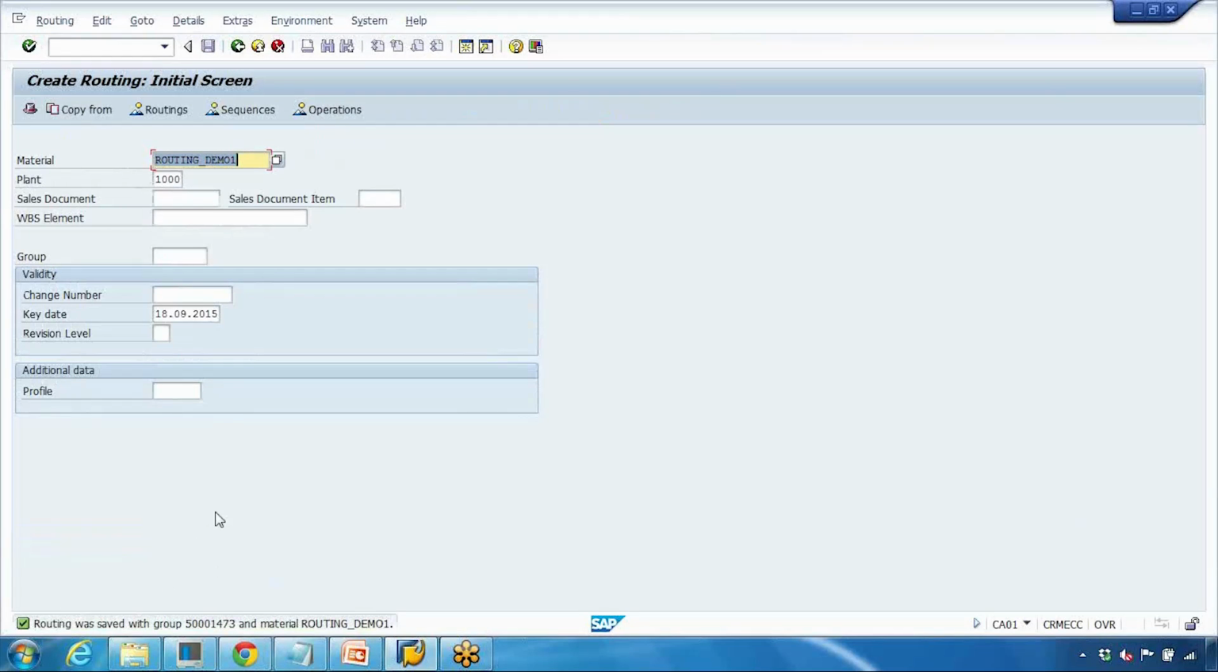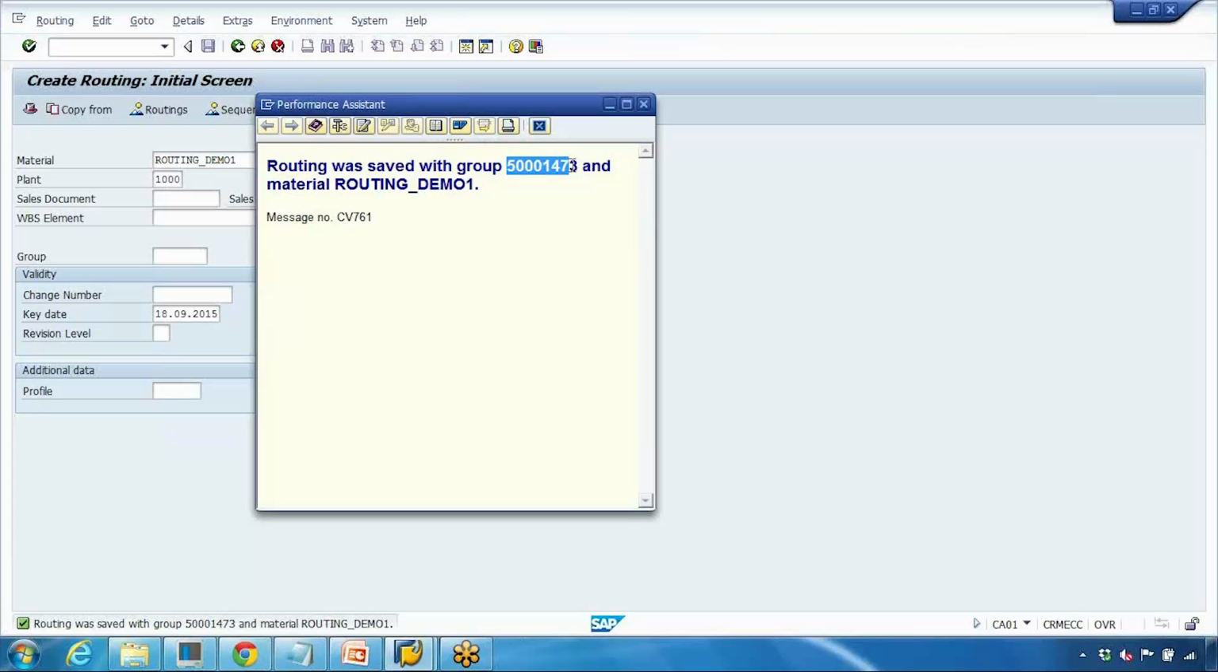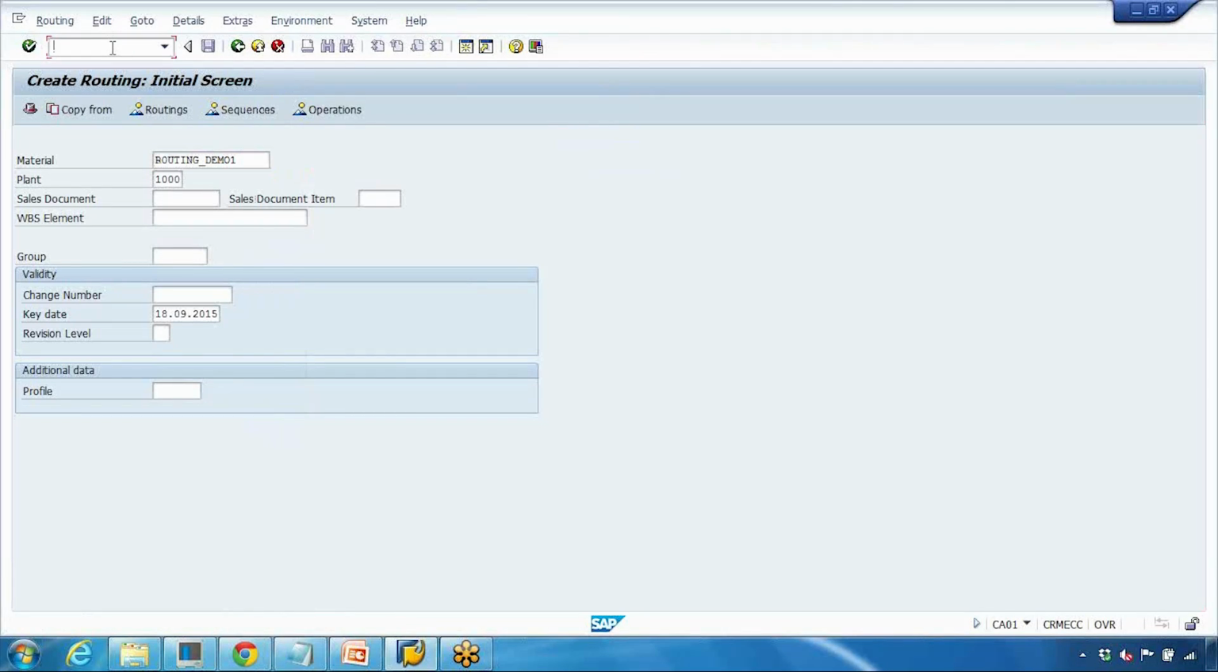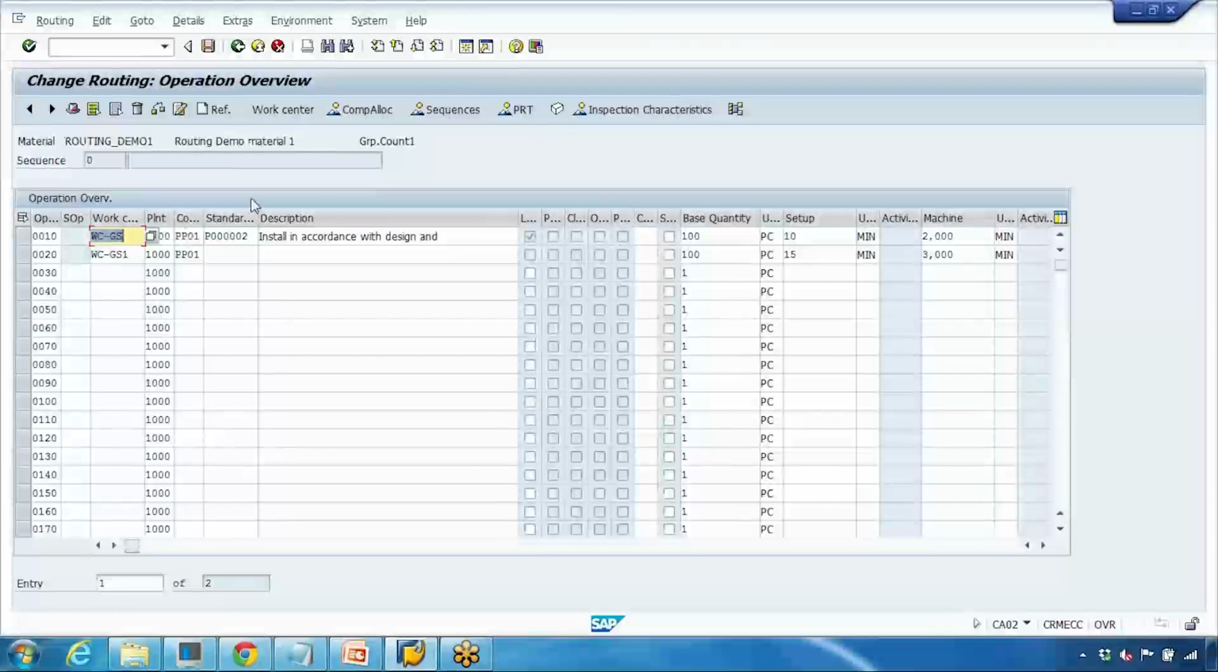It is saved, and the system will be creating a group number. If I click on the message at the bottom, the system will give a number to every routing. For example, if I want to open the routing, I can open the CA02 transaction, /n CA02, and enter the material number and plant number here. Press enter. So that's the routing you just created.